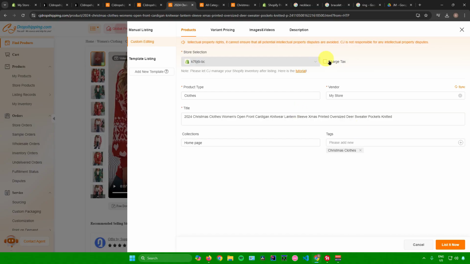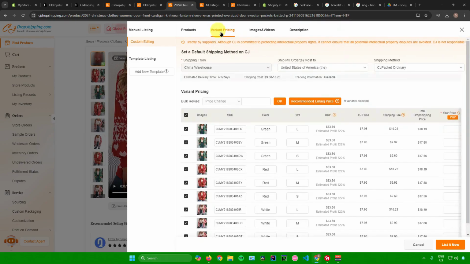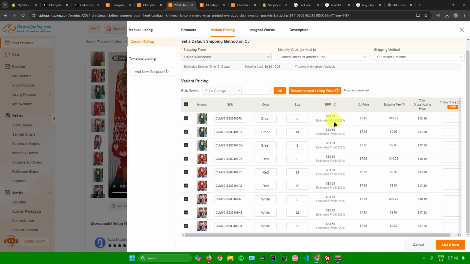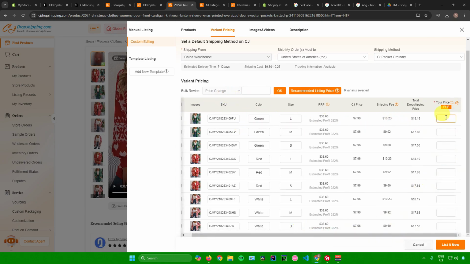And then at the very top over here, you can also charge tax if you want to sell this. So for me, I'll just do that. So next is we have variant pricing. So in here, you can set the prices of your variants right here. So you can just add the price right here on the right side.